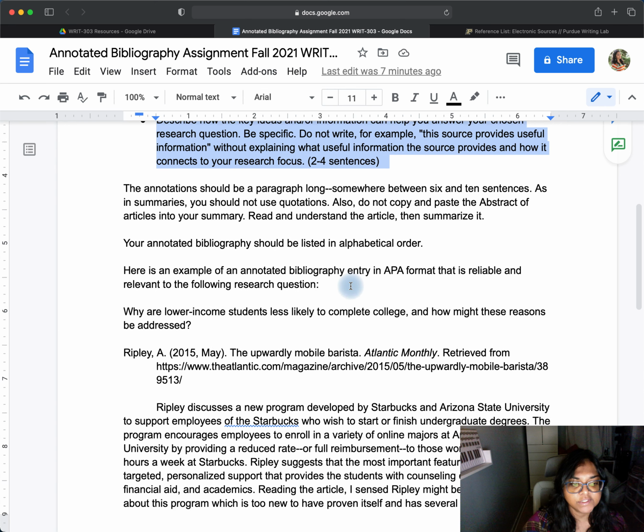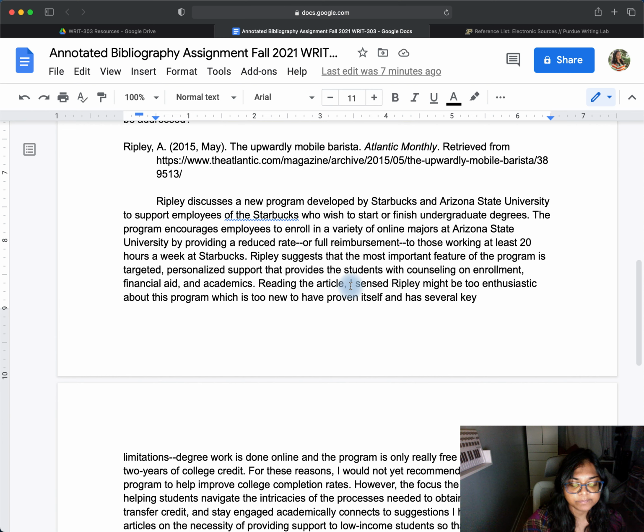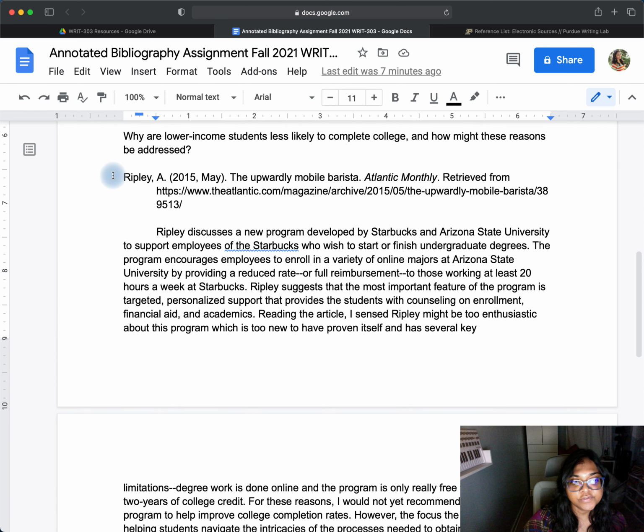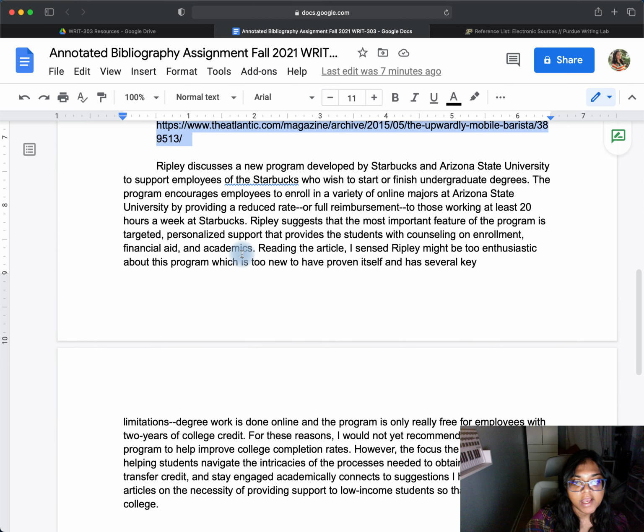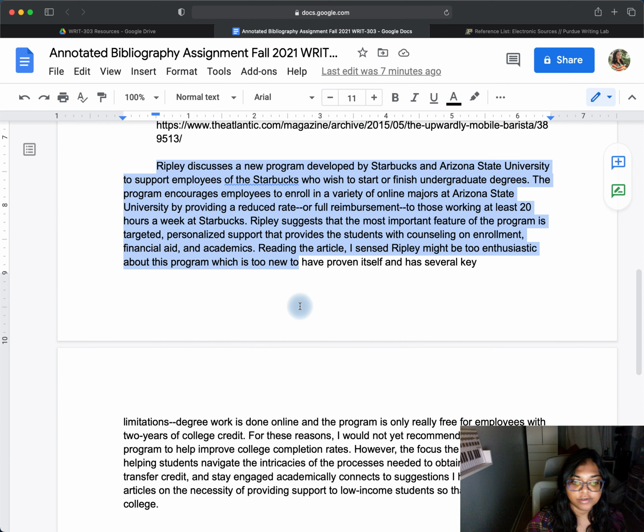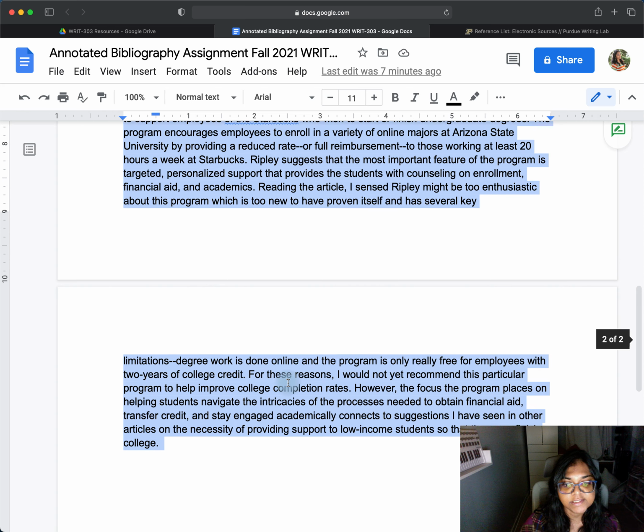That can be a little confusing. Let's take a quick look at a sample entry for your annotated bibliography. Let's say you have this research question: why are lower income students less likely to complete college, and how might these reasons be addressed? So you went online, you went to the databases, and you found this article, and you want to use this for your final paper. What you're going to do is cite that source following APA format, and then write an annotation below it, right here, as we can see.